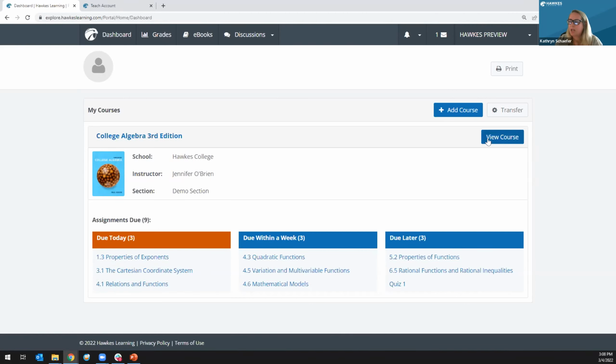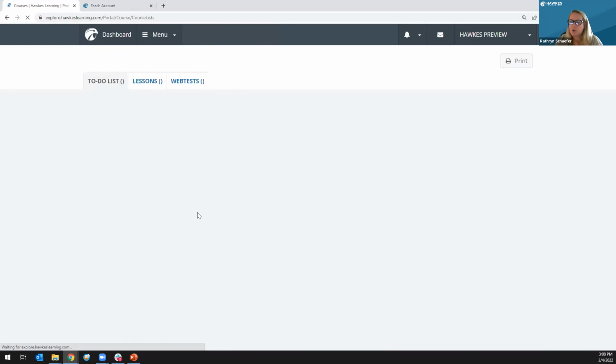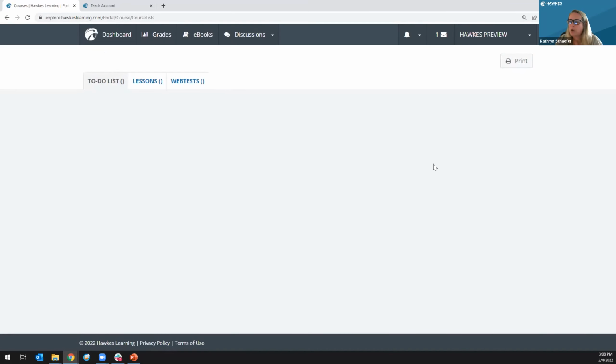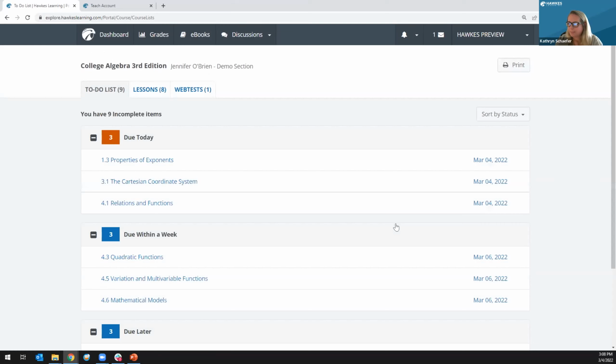Now, a student can click directly into any of these homework lessons from this screen, or at the top right-hand corner of this box, you'll see this blue View Course button. Students can click on that, and it's going to take them to a comprehensive to-do list. Again, all of those assignments you've assigned to them with the corresponding due dates on the right.